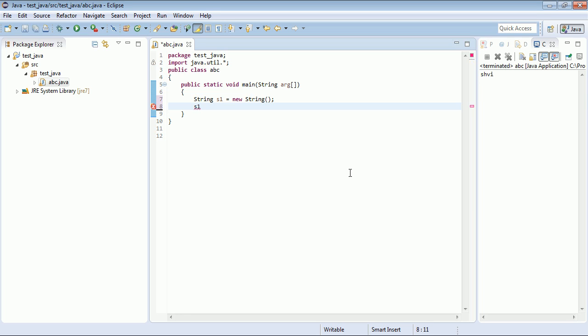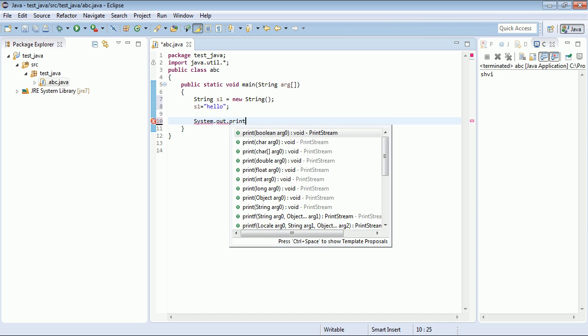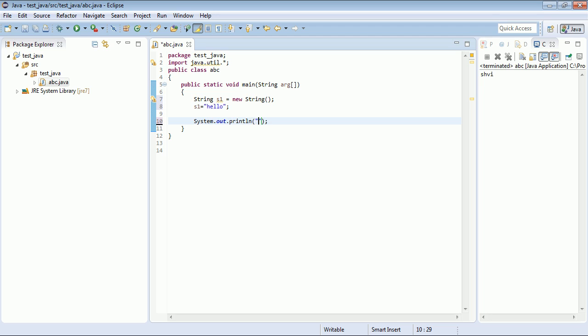Let's store a string by the assignment operator. Here I will write hello. So hello is stored in s1. We can print s1. If I run this program, it says hello is printed. So hello is stored in s1. This is the default constructor of the String class.